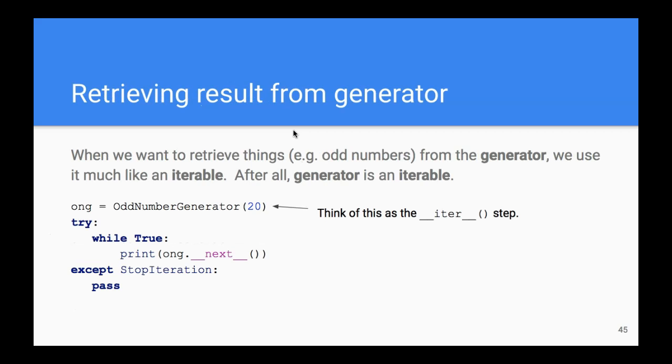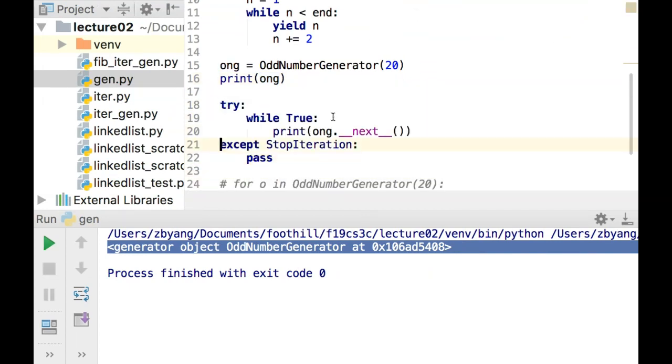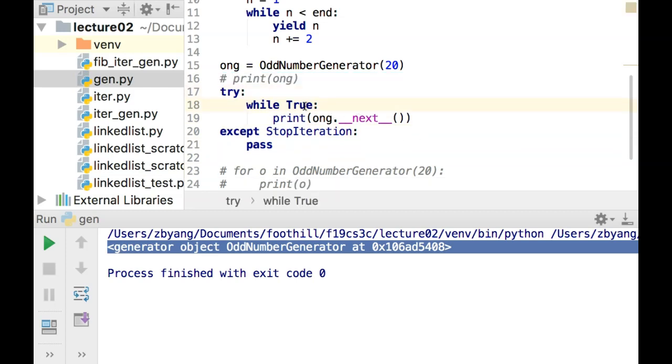The second thing is, now that we have a generator object, how then do we iterate over it and retrieve the things back from it? In this case, we want the odd numbers from this odd number generator. A generator is much like an iterable. It is in fact a subclass of iterable, I think. So you use it like an iterable. And how do we use an iterable? Remember, we do something like this. I'm not going to print it anymore. In order to retrieve item after item from an iterable, we call next, right?